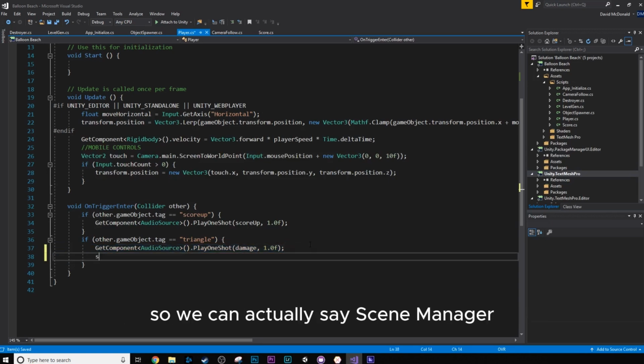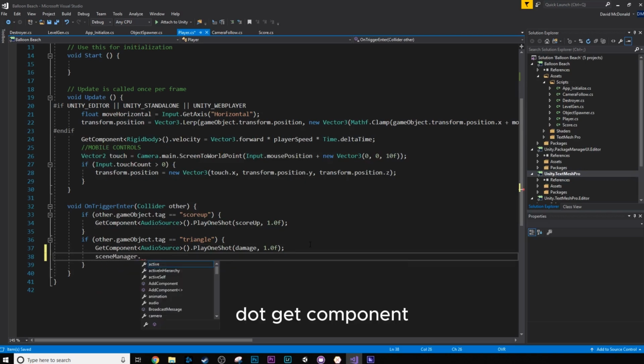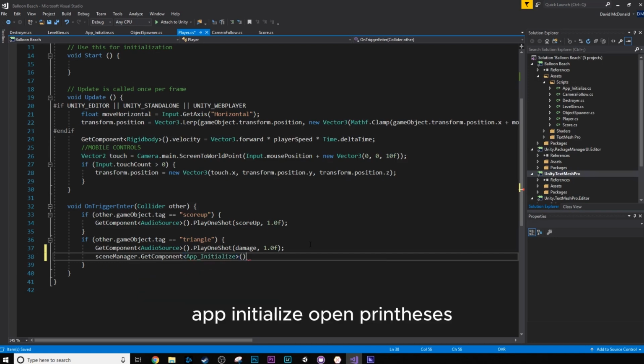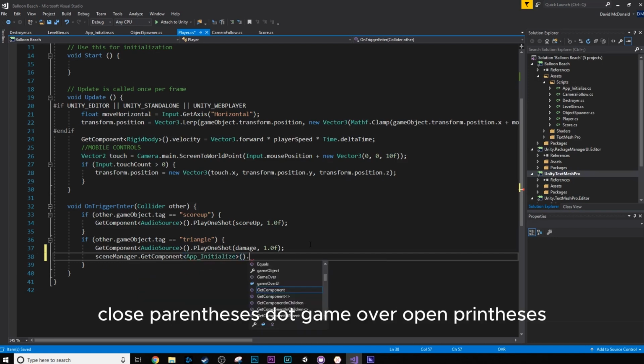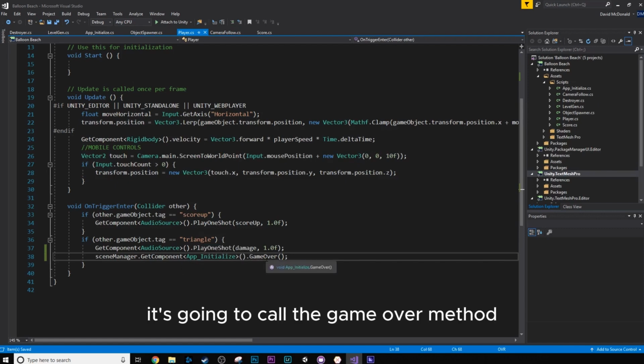So we can actually say sceneManager.GetComponent<AppInitialize>().GameOver(); done. So now when we run into a triangle, it's going to call a game over method.